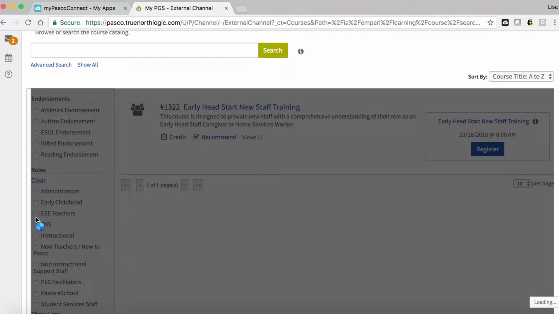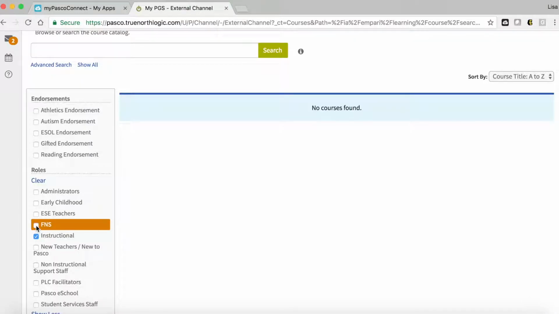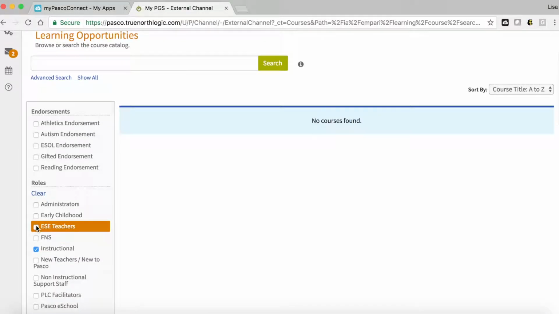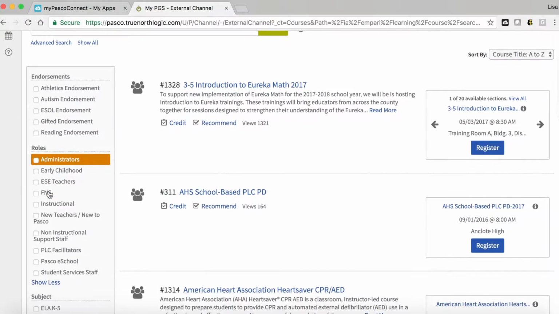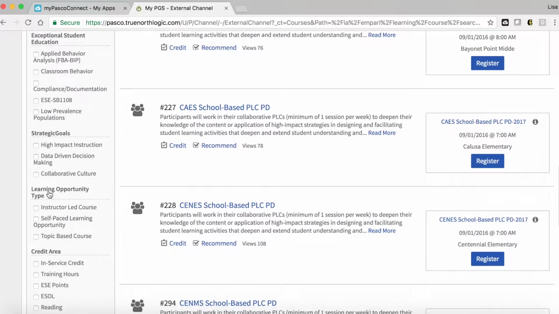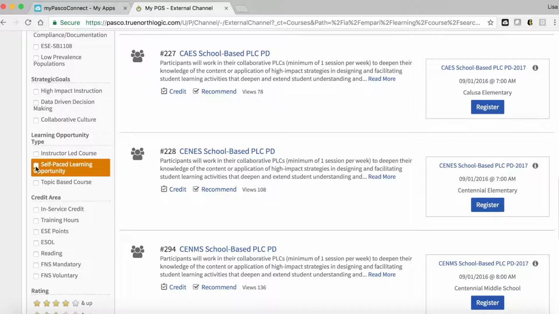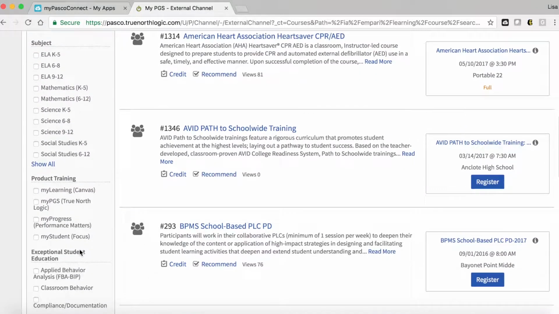So early childhood, they have something tagged. But I'm going to click on instructional. So this is saying right now there are no courses geared towards instructional teachers, but we know that's not true. We just looked at the Eureka. So when you build your course, you'll be able to select all of these or any that match your course description. And the more that we use that, the better off it will be for the end user so they can narrow down what it is that they're looking for.